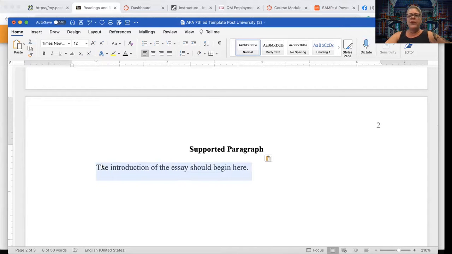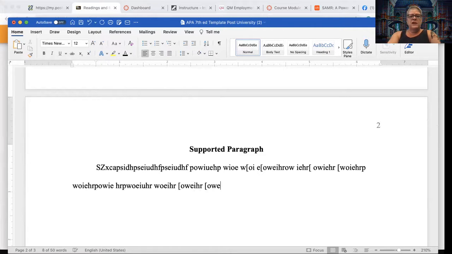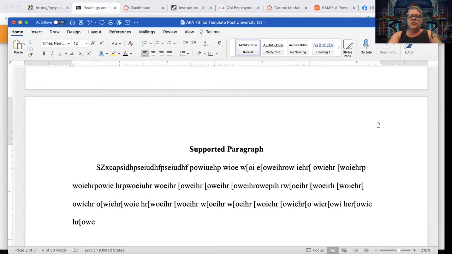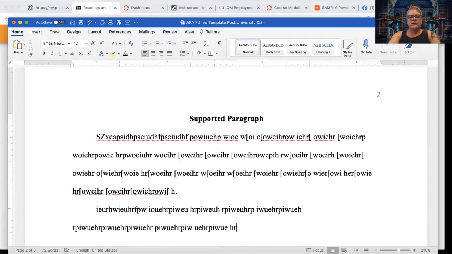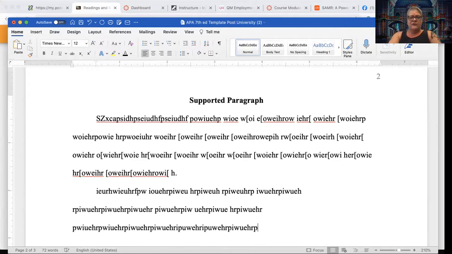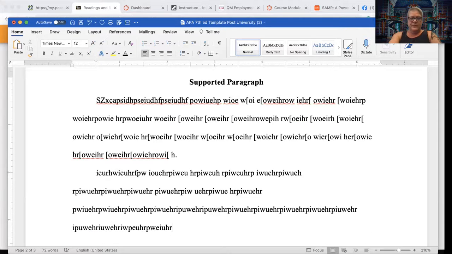Now, the cool thing about this template is it's already set up in paragraph form. So you'll notice it is double spaced, and the first line is indented. So down the road, when we type in a full essay, it's going to continue that indent for us, which is awesome because we need that on all the paragraphs.